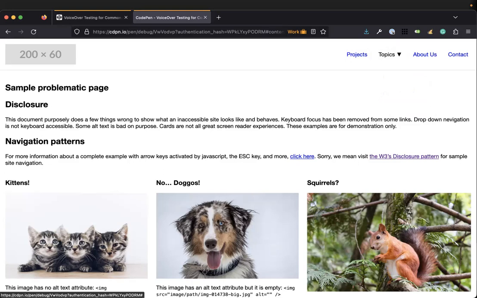Now notice something else, the About link. I also purposefully removed the focus from this element. It doesn't even have a hover state on it. So it's hard to tell that it's an interactive element at all, both for a mouse user and for a keyboard user. My keyboard focus is currently on that element, but there's no visual indication of that.